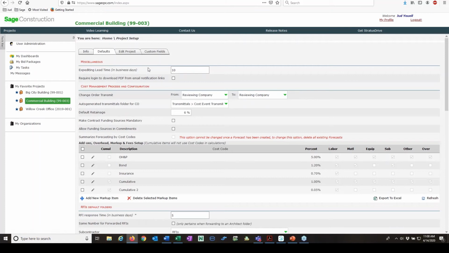This is where we really get into the meat and potatoes of it, though. This is the expediting lead time. So we're going to be able to create an expediting log, or kind of like a procurement log, and in this expediting log, we'll be able to import, close out, and submittal items as we're creating the project. So what's the lead time for that? And here is cost management. The default retainage on this job is 6%. We would set that here, and then as we're working through the financials pieces, it would retain 6%. We could set this to 10 or whatever we wanted to.